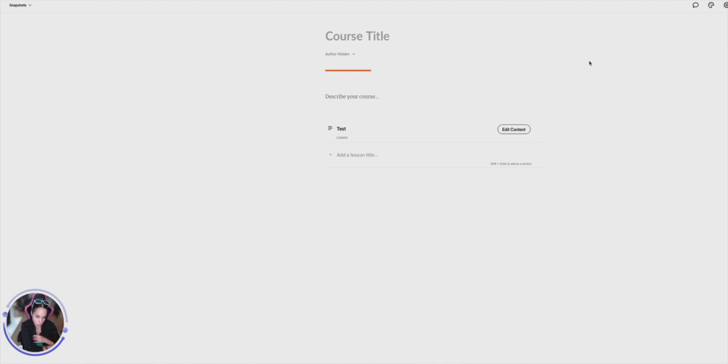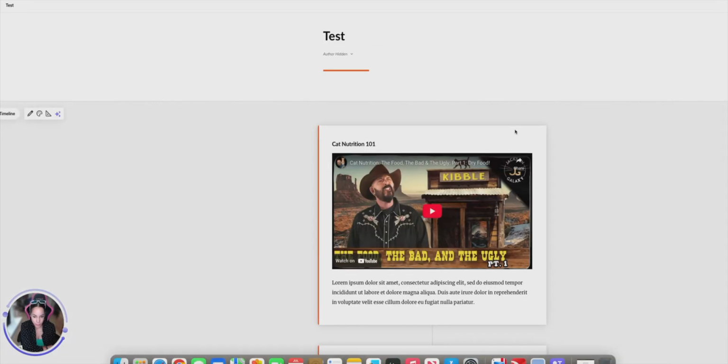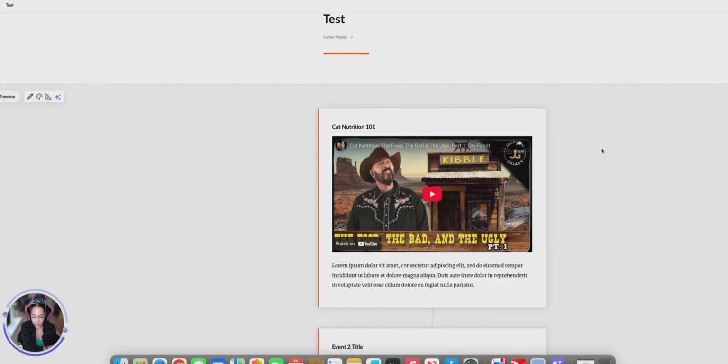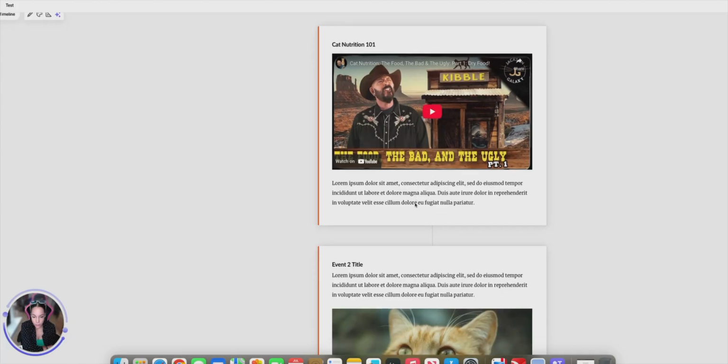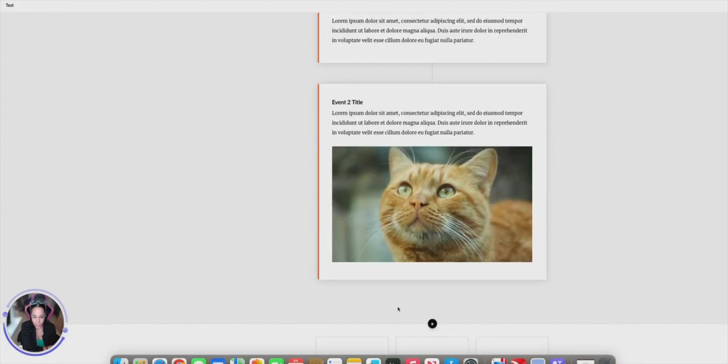I'm going to start here. This is just like a test course that I wanted to showcase. So let's get started. I'm going to click on edit content. Okay, and then right here, what I want to show is the timeline block. This is the timeline block. As you can see, there are two different types of media attached to each little box section.